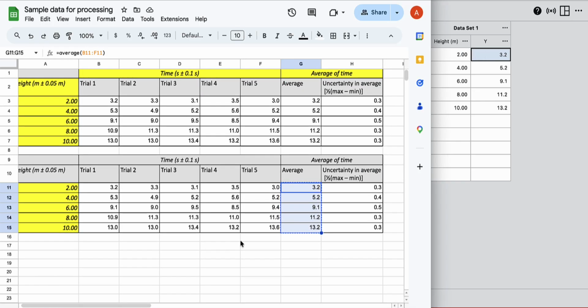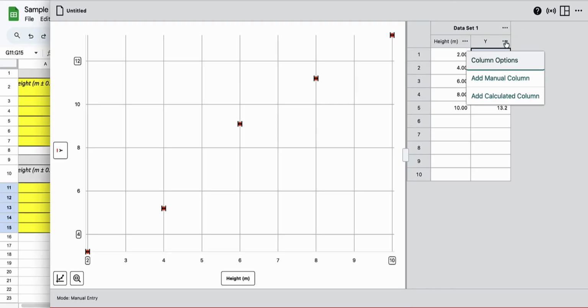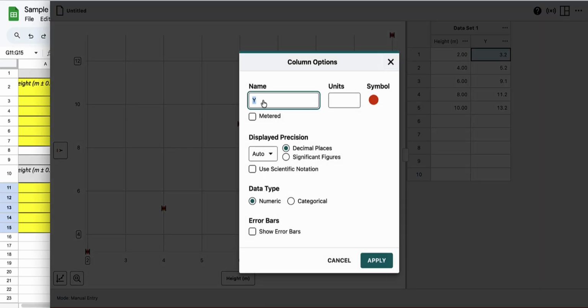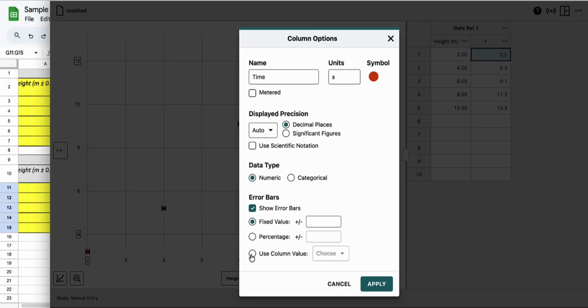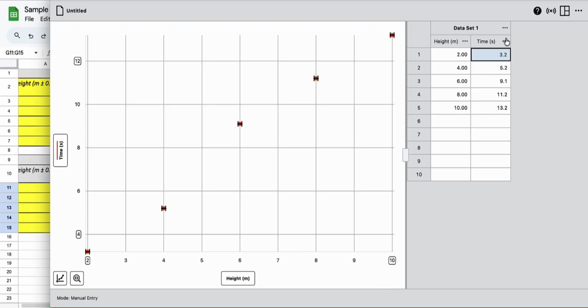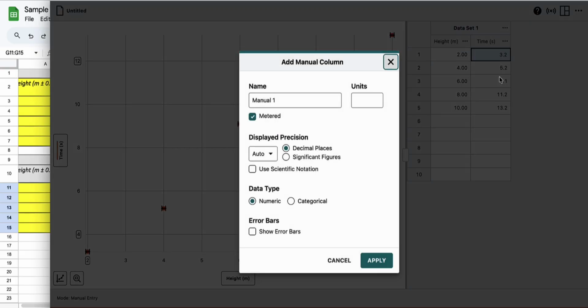Now, it's a little trickier for the uncertainty in the y variable because those differ. So what I need to do here, first let's retitle this column. That was time and units of seconds. And you'll see when I click show error bars, I can once again choose a column value. So I need to make that column first. So let's add a manual column, error in time, and that's going to have units of seconds.